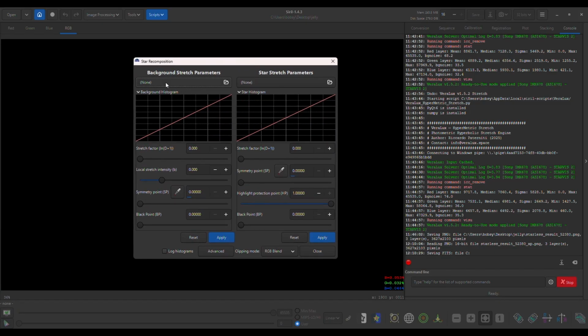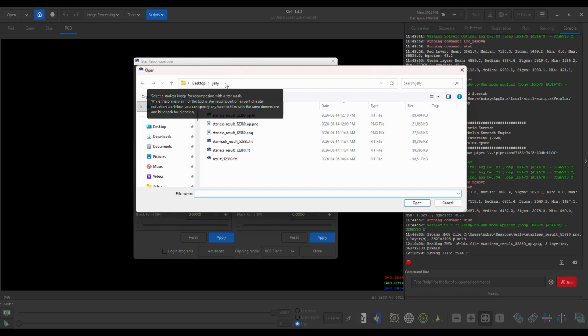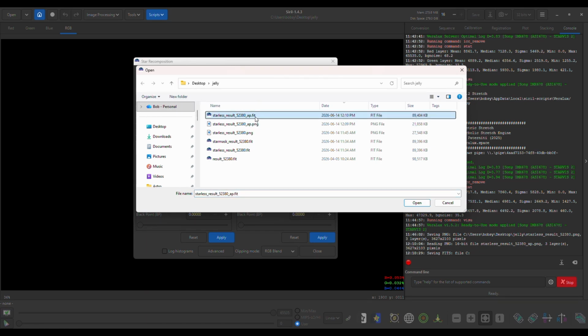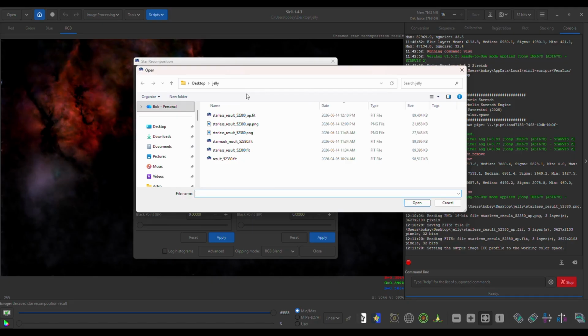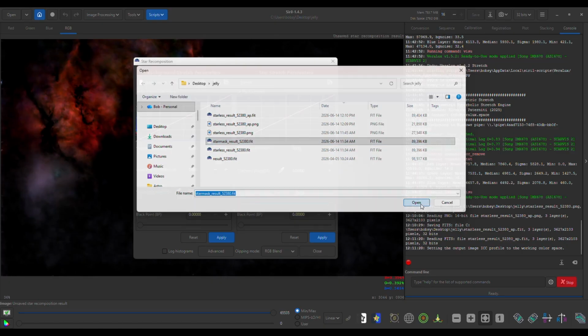Now, star recomposition, it says what's your background and your star. So background is what we're just using, our starless. This is for stars, this is for starless. So starless after Affinity Photo is this one. And over here, star mask is the one file that Starnet created. Open that.